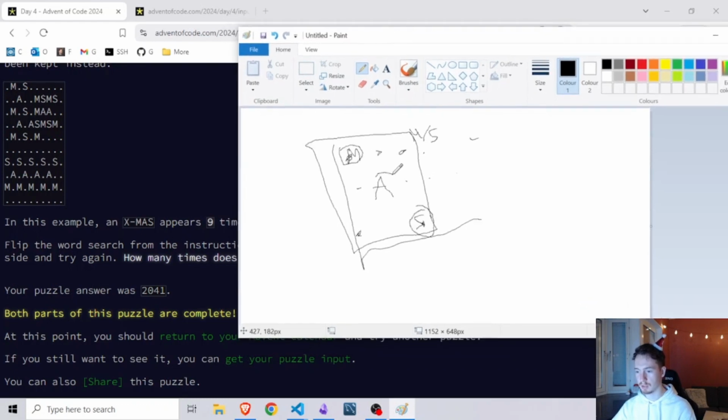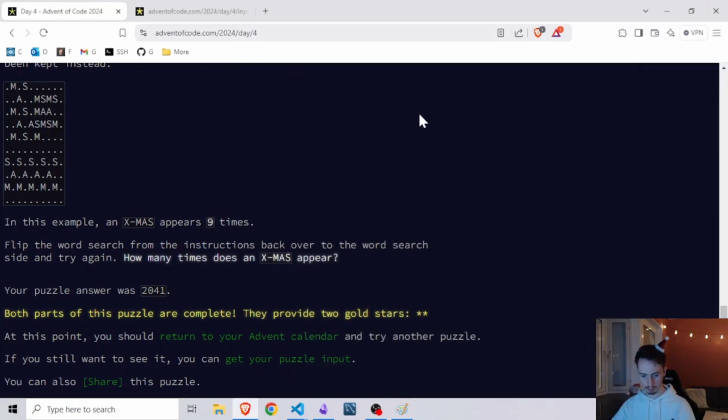But we know that the A appears only once in a cross-MAS, which is great. So actually we can just look for any instance where an A appears and then just check its corners, okay? If there's a valid combination of M's and S's. So there can't be an M here and also an M here. The opposite ones should be an M and an S, and then same thing here, but they can be in any combination. So that's how I'm thinking to do it.